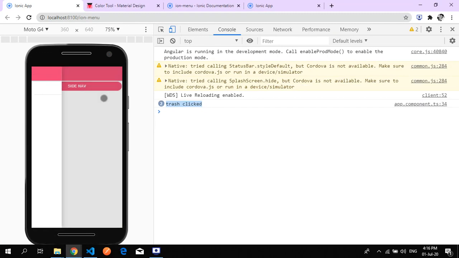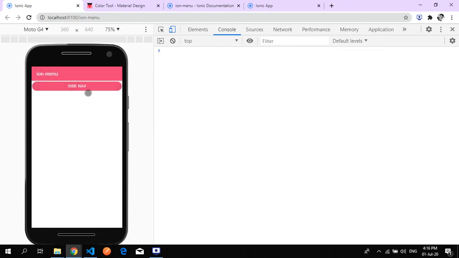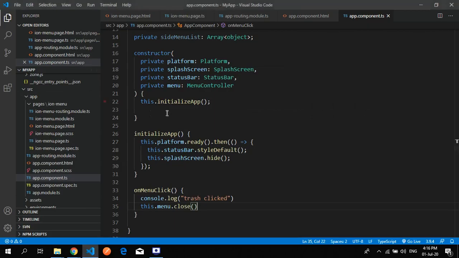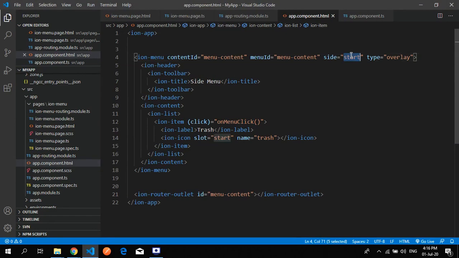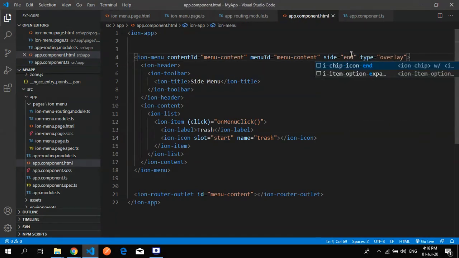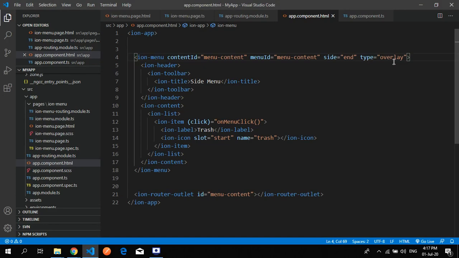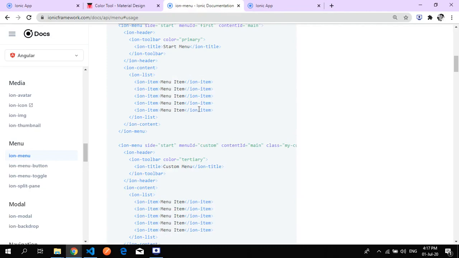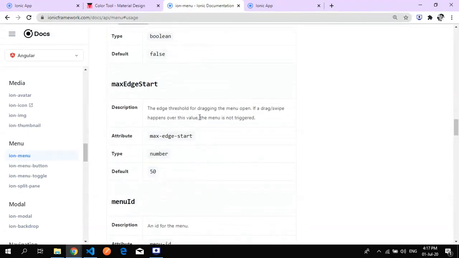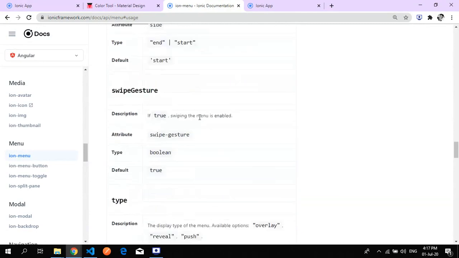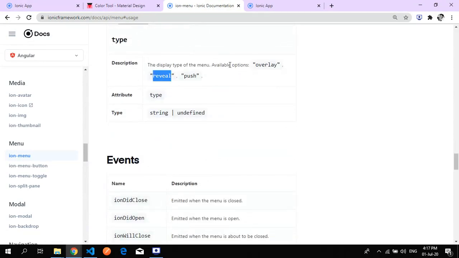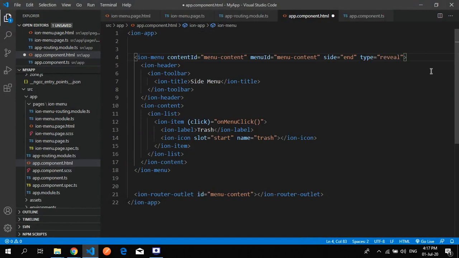Okay, so now you can also change the CSS, like we don't want it to pop from the left. You can do it over here with side, you can just give it end, so it will come from this side. So this is how it works. And one more thing that you can give is the type overlay, you can specify. We have some more attributes over here like type. Okay, we have reveal, so you can just put reveal over here.